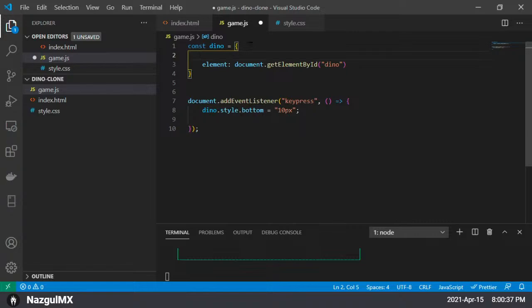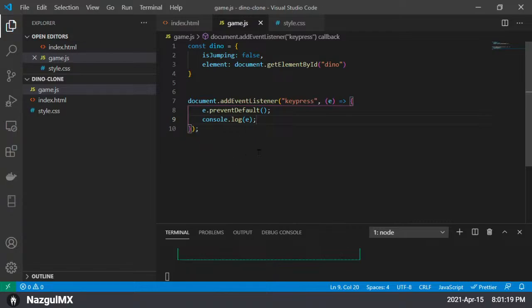The other one, for example, is, we want to keep track of several things for the Dino. One of them is, for example, if the Dino is jumping, which right now is false. And basically I'm going to need e.preventDefault and then console.log(e). This is for debugging purposes.